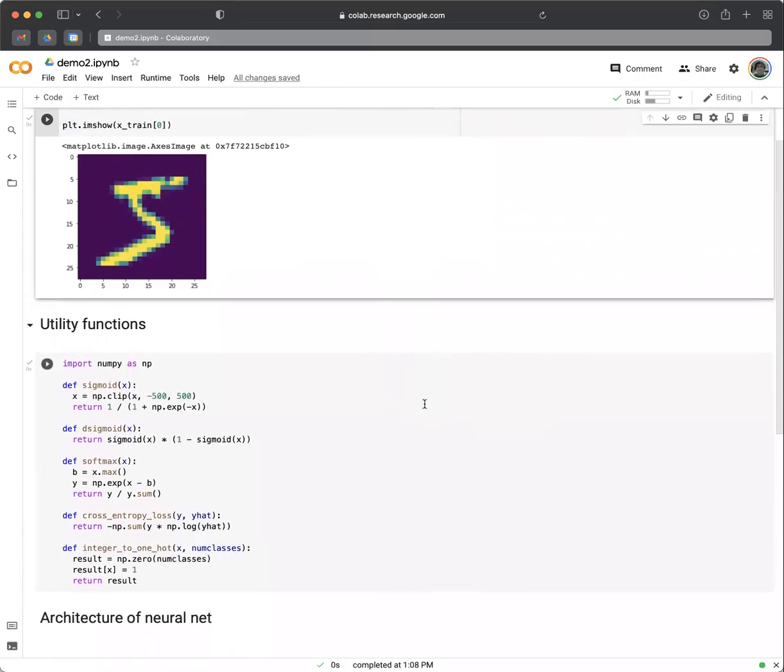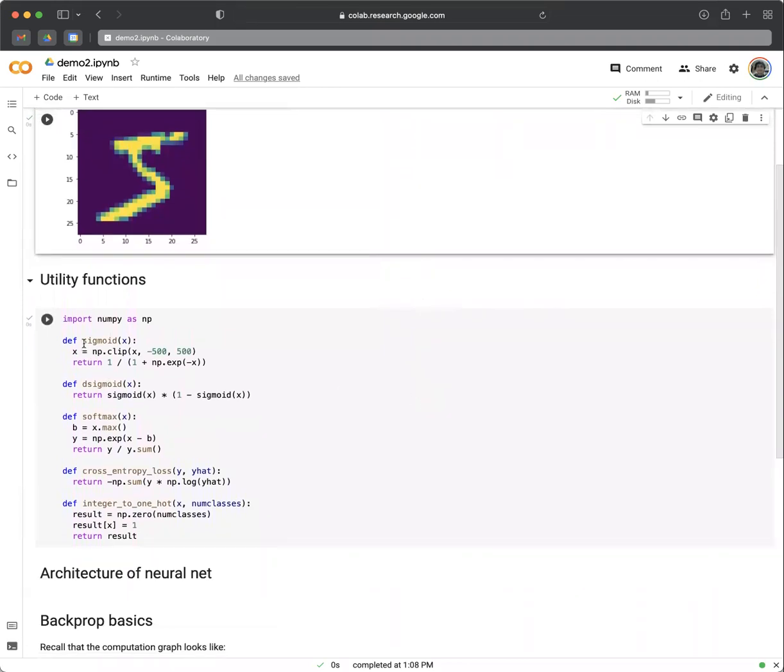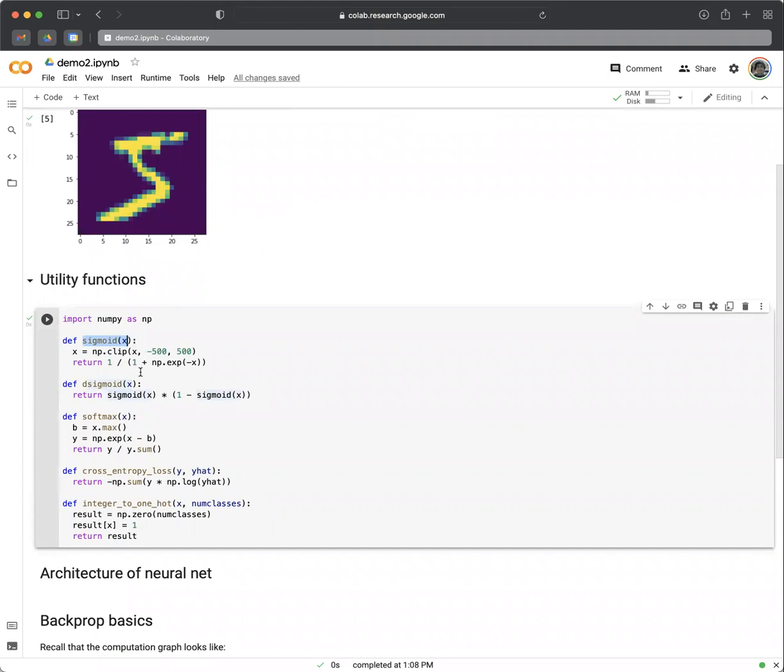It's also helpful to define a few utility functions. We will use sigmoid activations in our neural network. So I have defined the sigmoid, its derivative, and also its generalization, which is the softmax. The softmax is a common activation function used as the activation of choice for the last layer in a classifier neural network. We'll train using the cross entropy loss, which I've defined here, and also a function that converts class labels to one-hot encoded vectors.